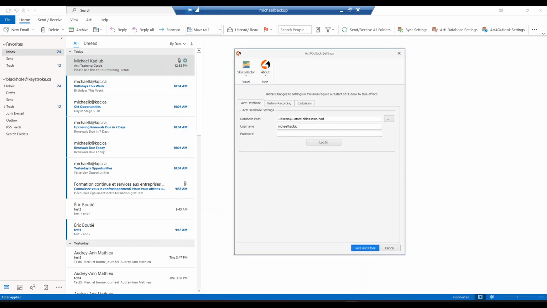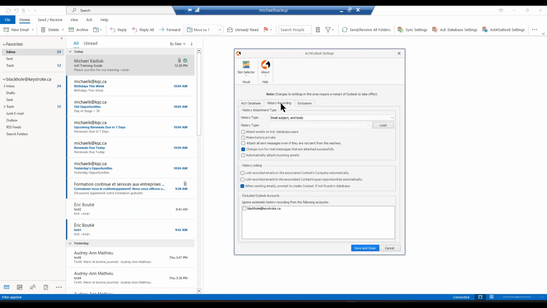So the first part is the same. You browse to your database, put in your username and password, log in, and make sure that's all good to go. Next part, history recording. A couple things we've added here. So the history type, nothing's really changed there. You can still make your default whatever you want it to be.